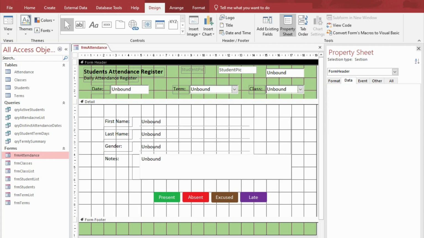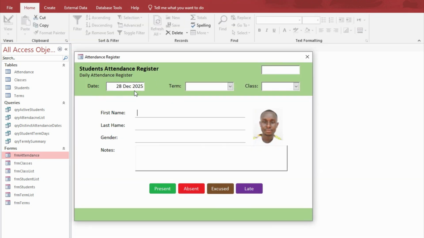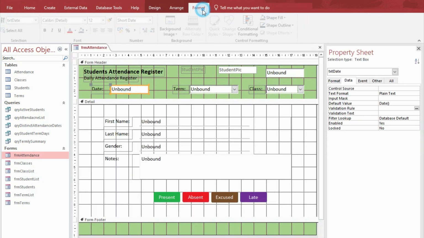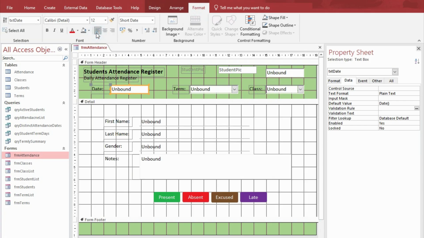Good. So now let's see. Yes, you see now the date is showing. I'll select it, the alignment. Let's make it left align, or you can make it in the middle. Don't worry. The controls here, the first name, when you select it, you see that the name is what? Text10. We don't want that one. We have to give it a proper name.